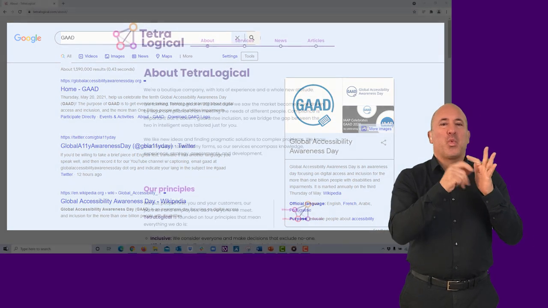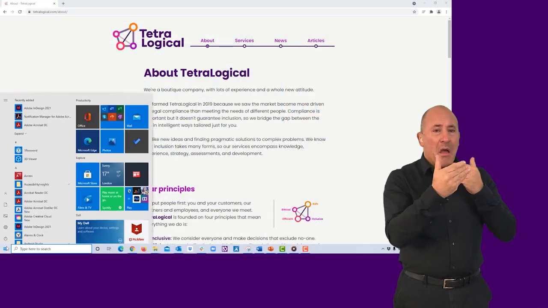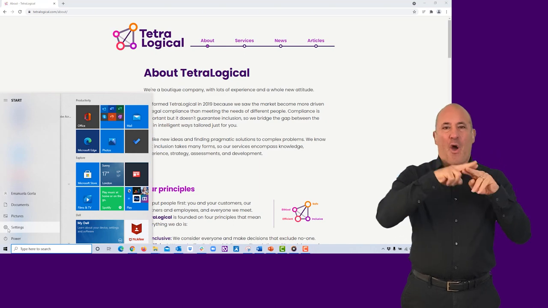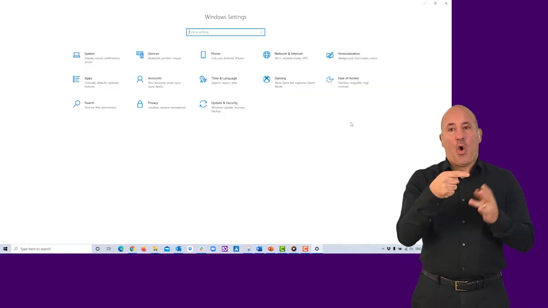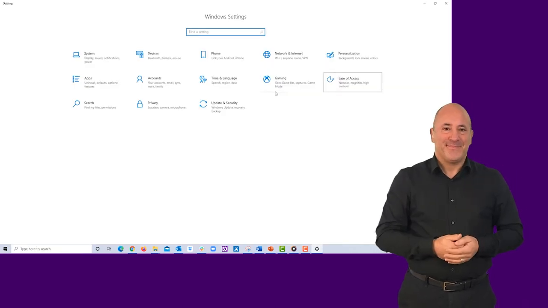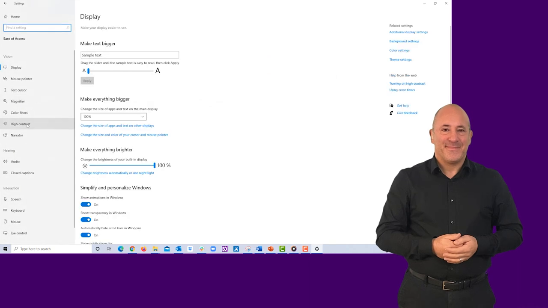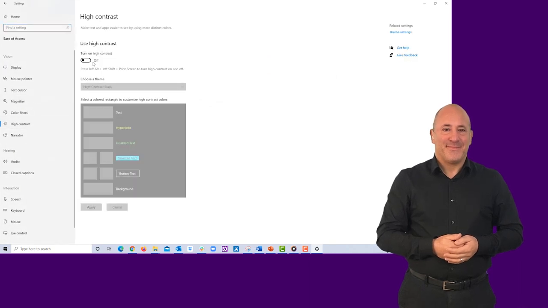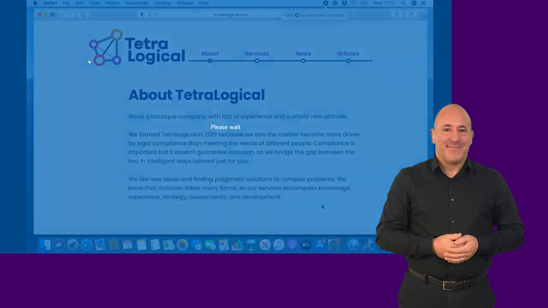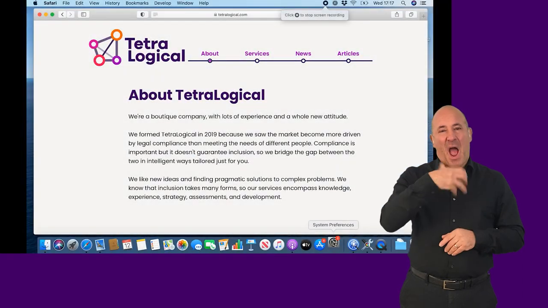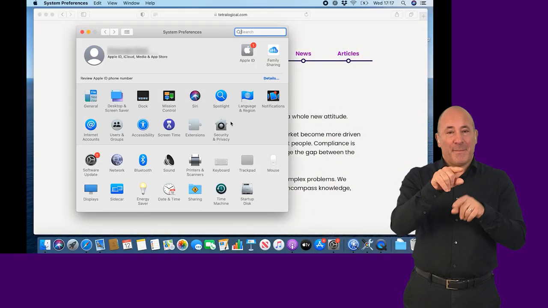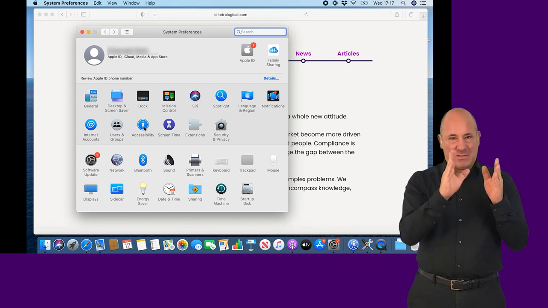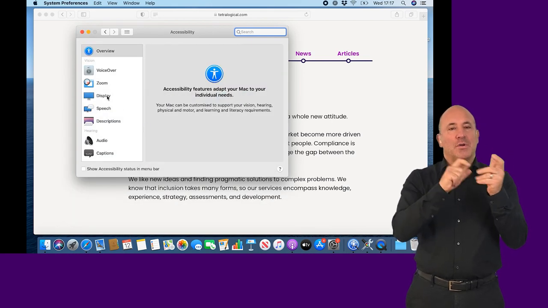If you have a Windows machine, find the High Contrast option under Ease of Access in Settings and turn it on. You can do the same on macOS by selecting the Invert Colors option under Display in the Accessibility settings.